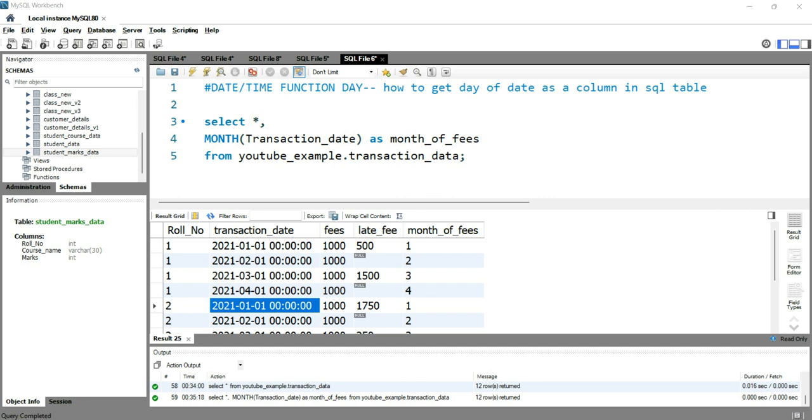I am Atul, and in this video we are going to discuss the day function which comes under the datetime functions in SQL. So let's move ahead and discuss this day function. This day function returns the day of the month, which is a number from 1 to 31, of a given date value. So suppose you have a date column and you want to find out the day and put it as a separate column, then you can use this day function in SQL.